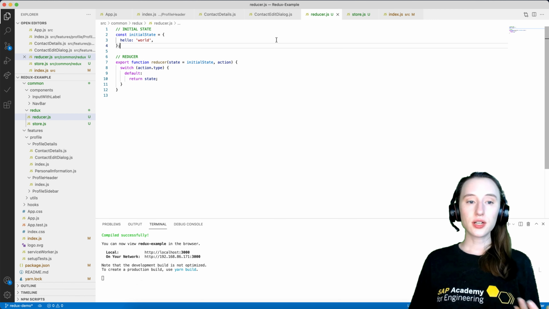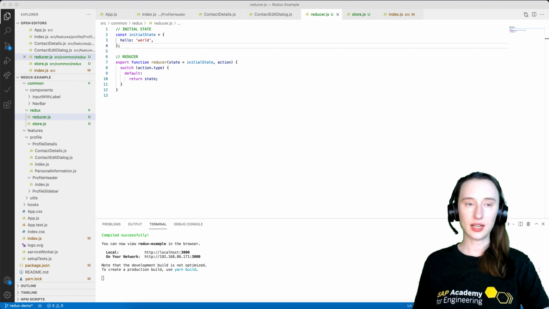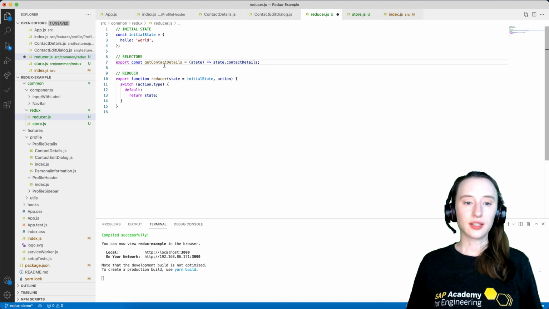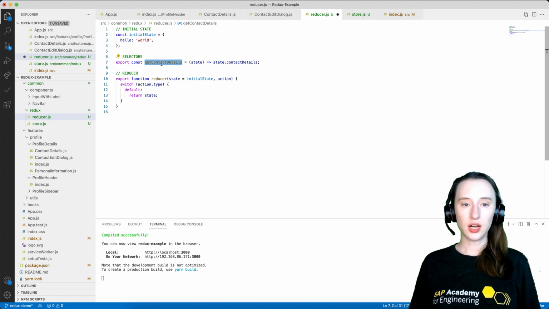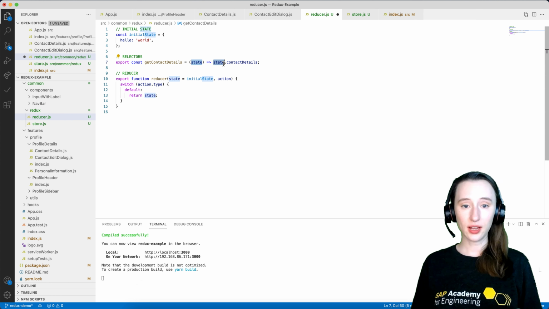So a selector is essentially just a function that grabs data from our state. And it is written like this. We have our function name, and we get sent a state into the function, and we grab just the data that we want and return that back.